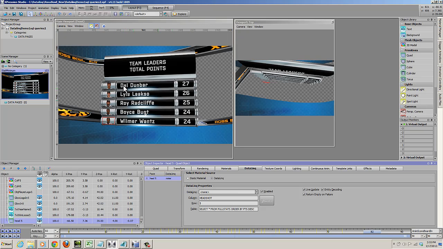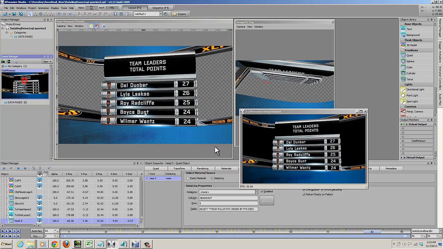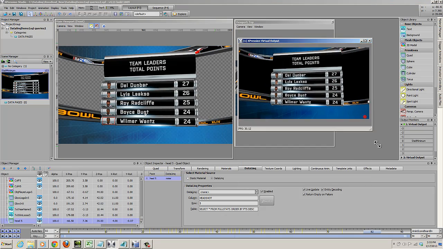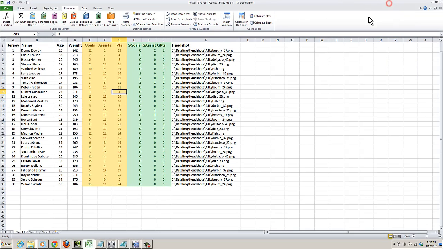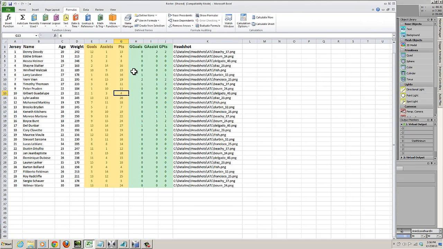Now the great thing is, because each one of these data fields is running that query, if we change the database, if we go back to our actual Excel table, and we'll keep this graphic online, so there's our current team leaders in total points, and we'll go back to our Excel. We know the current leader is Del Dunbar, and he has 27 points. So let's switch up the database completely, and let's give someone else the point total. So let's go into our Excel file, and let's find someone else that we're going to give the point lead. So let's give it to Eddie Erickson up here. And we'll change his point total to 45.